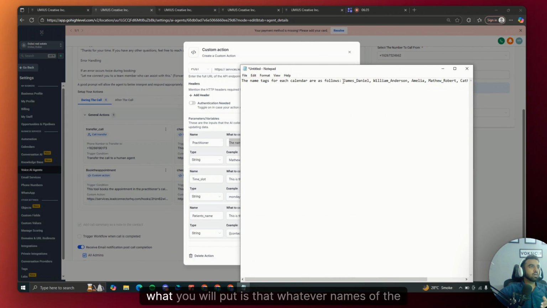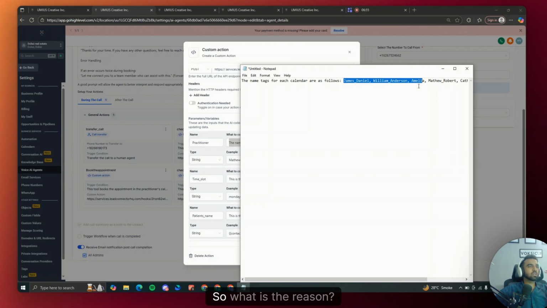Whatever the names of the calendars are, let's say it's James Daniel or whatever it is, you just have to put either an underscore or just remove the underscore. There shouldn't be any space in between. You just have to choose it this way, allot a tag to every calendar, and put it here. So what is the reason?